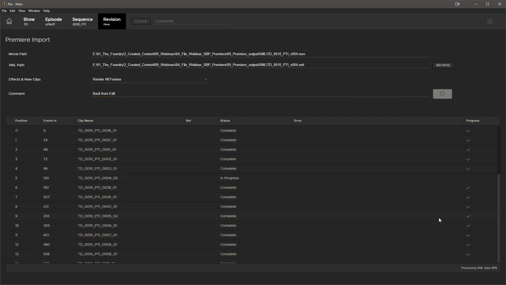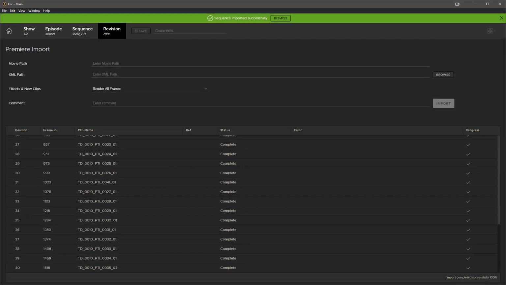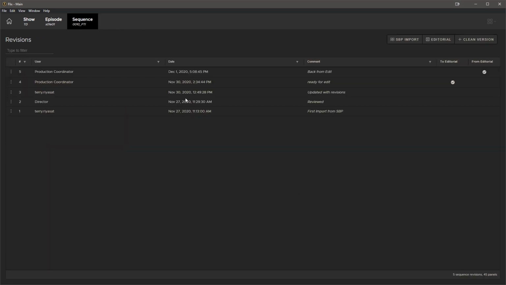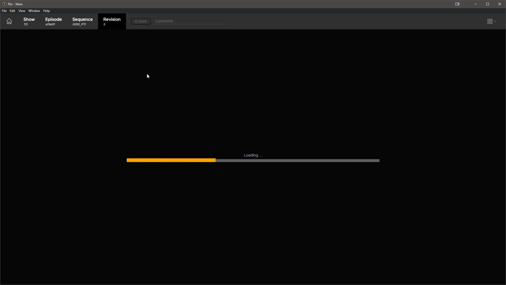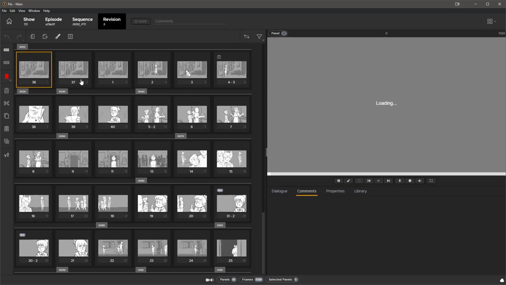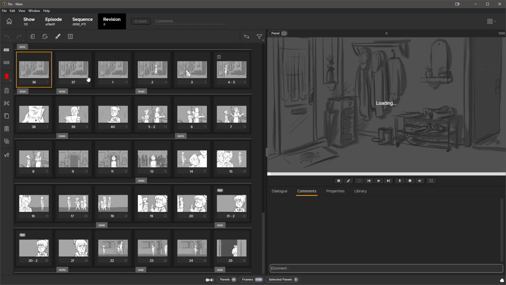Flix is now looking at the XML and finding where the changes are and then rendering what is needed. Once that's done, we will have a new sequence revision. Note the check mark letting us know that it's back from editorial. Now let's jump into the sequence and have a look at the changes that were passed from editorial.